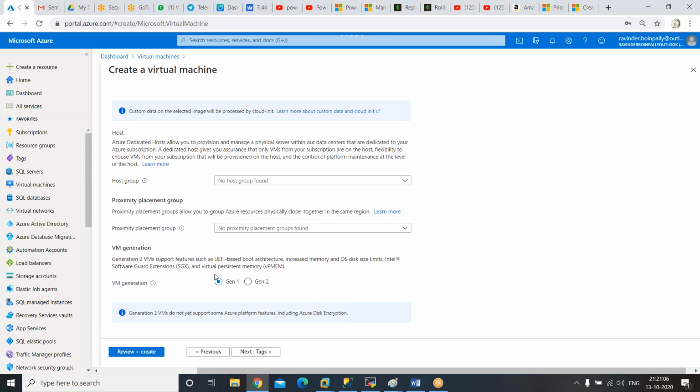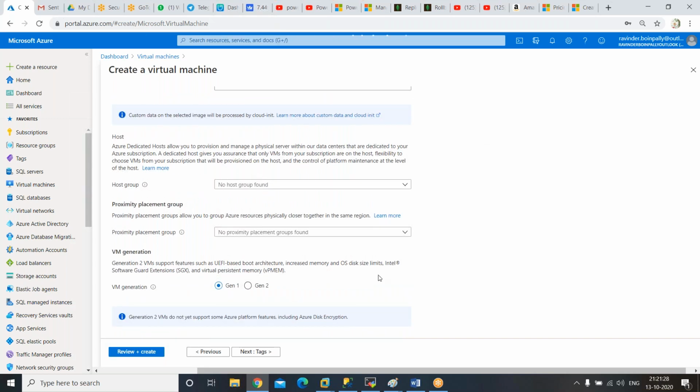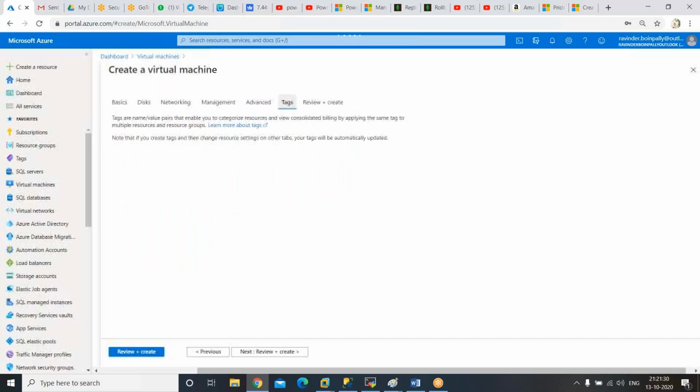So use generation 1 servers only for everything. That is what we are using. We are not using generation 2 servers. Why? There is no disk encryption supported. This is very important for us. So always create the servers under generation 1 only, not 2. Is it clear? Okay, good enough. Now tagging is something I'm going to talk about.